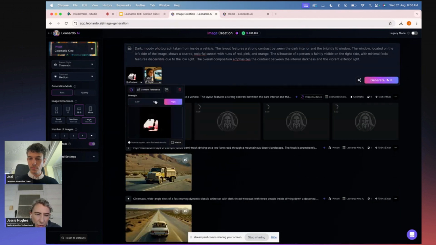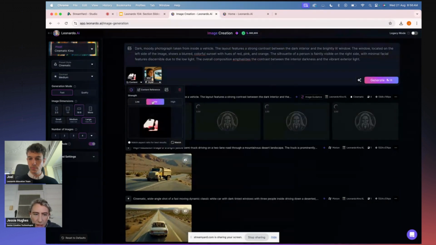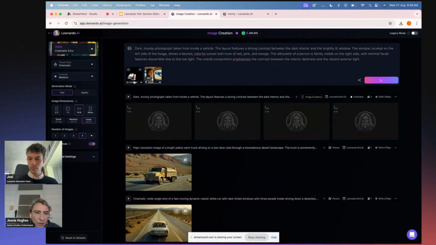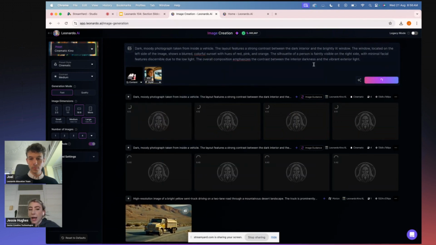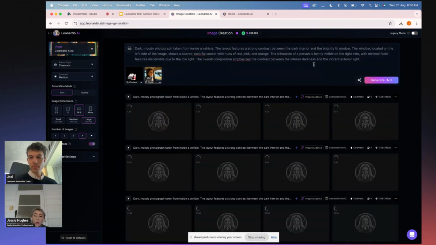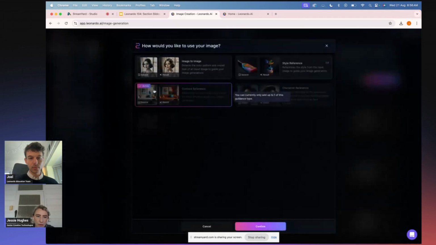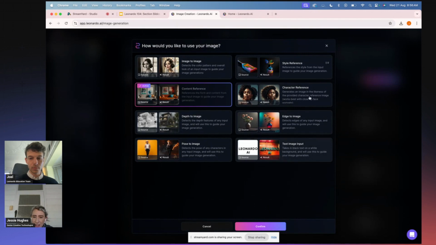Oops, I put that content way too high. I might put that mid, and I'll put it on low to show you the difference that you're going to get with this stuff. And put that low as well. Okay, so if you wanted to storyboard by hand, you would just draw it by hand and then use it either as a content reference, or you can also use it as an edge to image, which follows the line work.